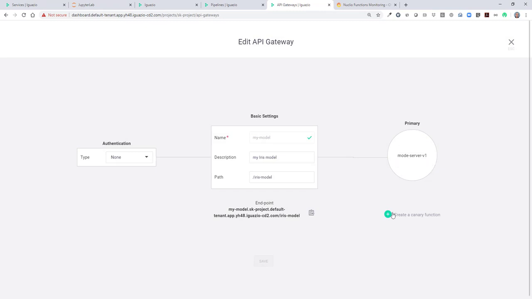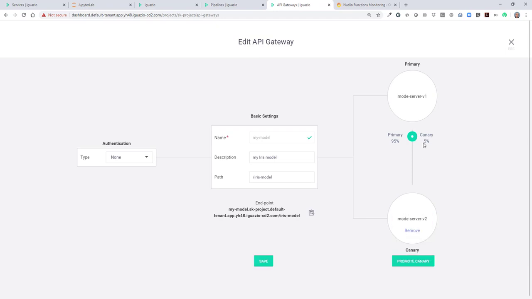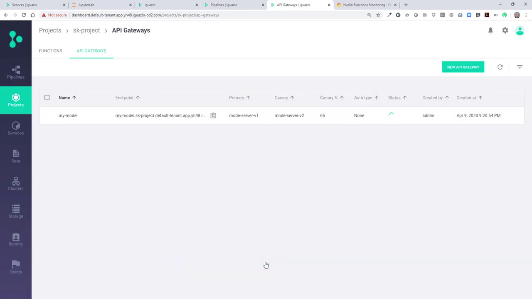You see only V1 is connected. We're going to add the canary, connecting that to our V2 and giving our V2 potentially, let's say, 65% will go to our V2, 35% will stay on the old one. Let's just save this. And now we're serving the new model. 65% will go to the new model and 35% will stay with the old one.